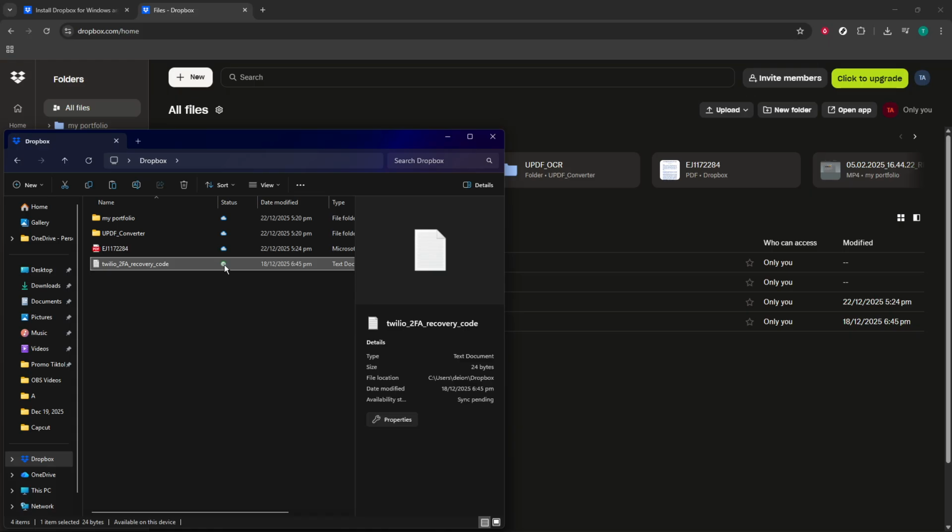If your internet connection drops, no worries. Dropbox queues the changes and resumes once you're back online. If two people edit the same file at the same time, Dropbox may create a conflicted copy to protect everyone's work, which you can review and consolidate later.